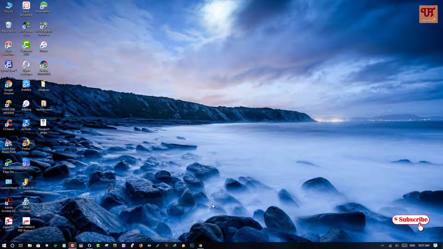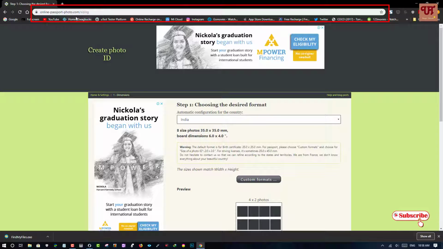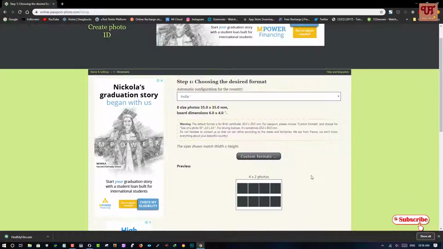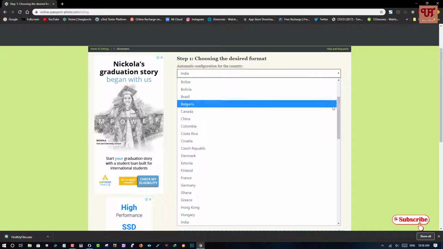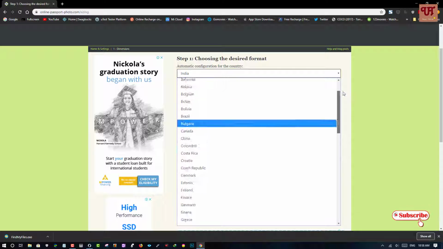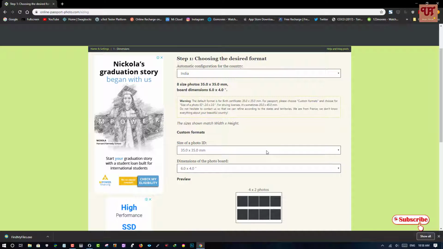Firstly, open any web browser. Then go to this website, onlinepassportphoto.com. Now here you can see its website. So what you need to do is you can select your country, and here also you can select the custom formats depending upon your needs.